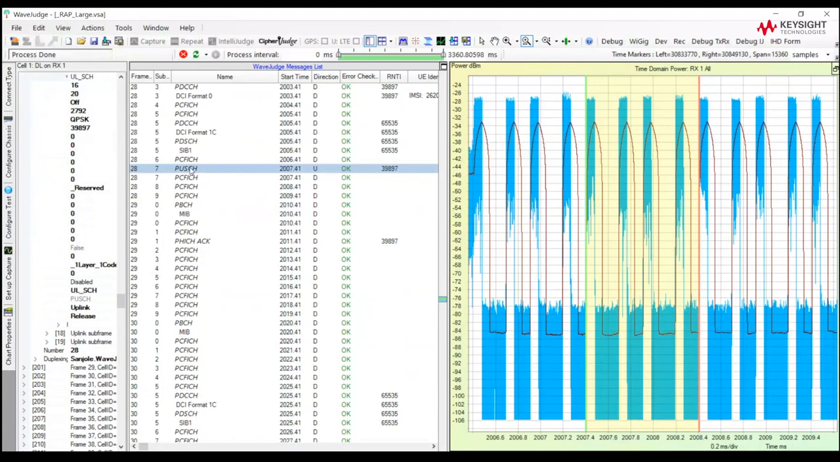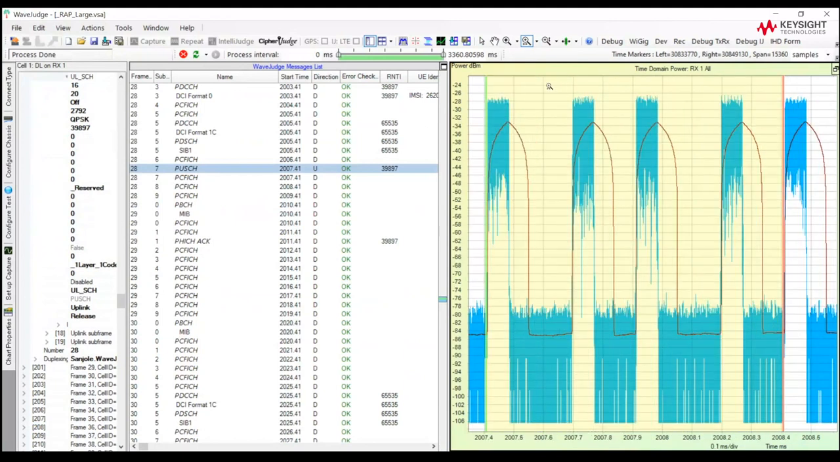So what it's showing me is this PUSCH is this group of power bursts in the uplink. So the UE sent these bursts of power in the uplink. And the WaveJudge can also measure this power. We also have a measurement tool here in the toolbar.